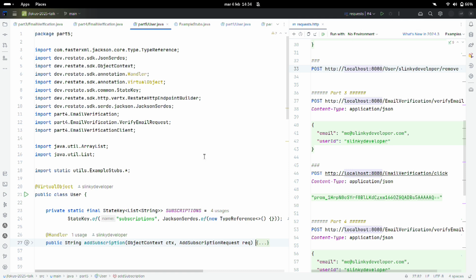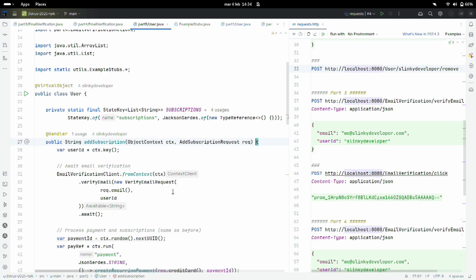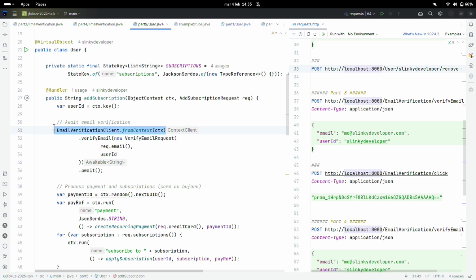So we go here. This is our user service. Okay. And then we created this email verification client that was code generated for us. We call verify email, and after that we wait on the verification to complete. In case the verification goes through, this function moves on, applies the payment, and does everything it has to do. In case it fails, the rest of the function will just fail. So let's try to run this.